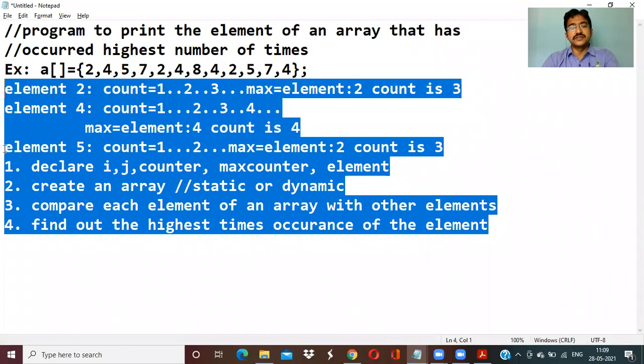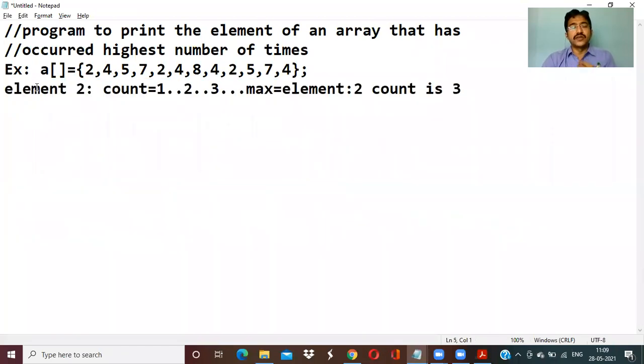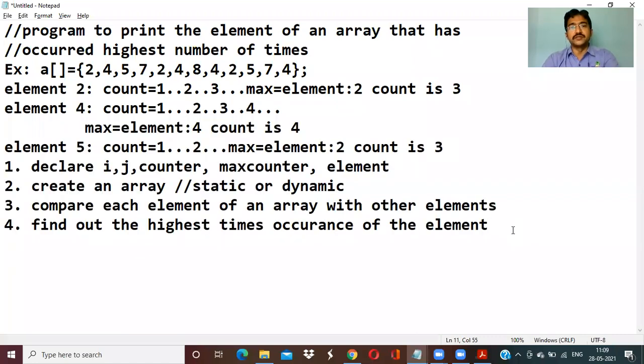The example here is, we are taking an array, the array A. Inside the array, we are considering the elements 4, 8, 2, 4, 5, 7, 2, 4, 8, 4, 2, 5, 7, 4. Now what we need to do, this is the first step. What is the first step?